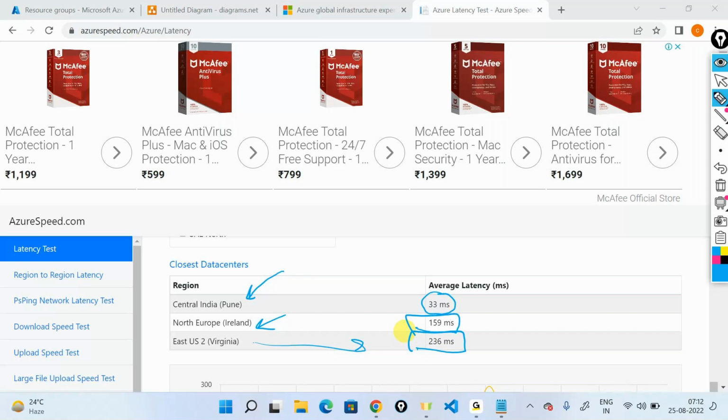Again, the difference is in milliseconds. If you observe this, the difference is in milliseconds, not in seconds, and not even in minutes. Which means that if I'm a business situated in India, if I put my data center in India versus the US, the latency is not that great.